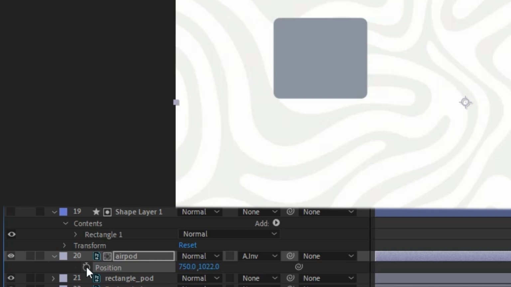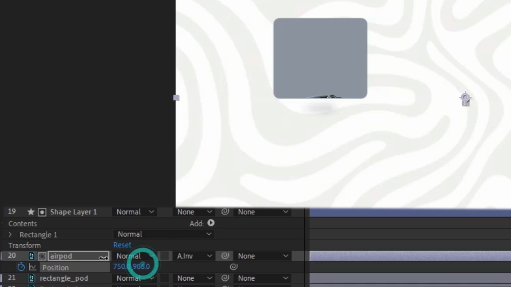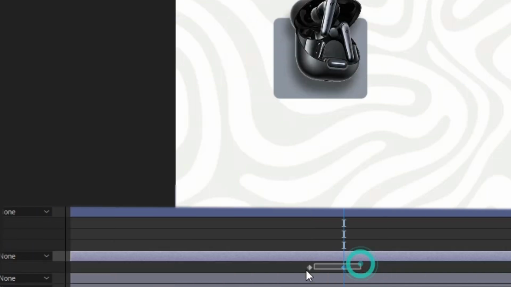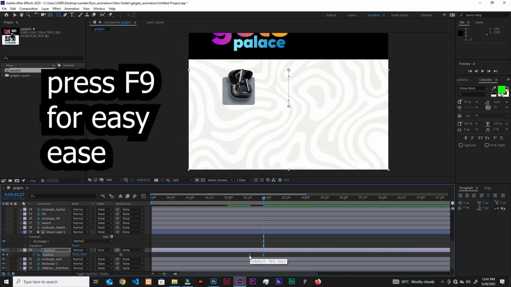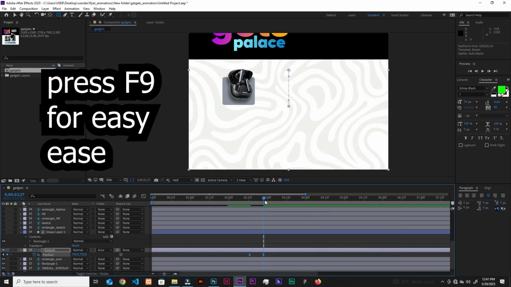So we add a position keyframe, we move forward, and now we bring it back to where it is. I think it was 750, so let me punch 750, and after that I will just drag over these two guys and then right click on a keyframe. Why is it not working? Keyframe Assistant and Easy Ease. Okay, so now let's look at it.